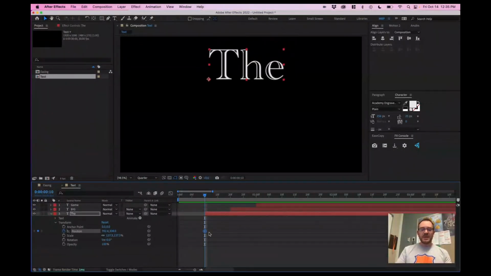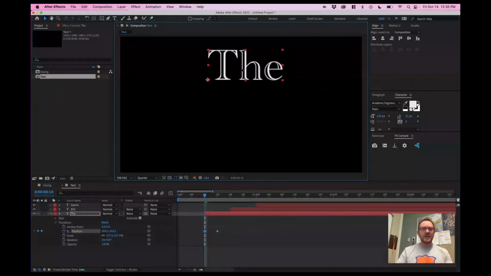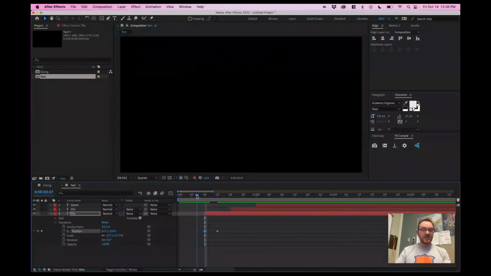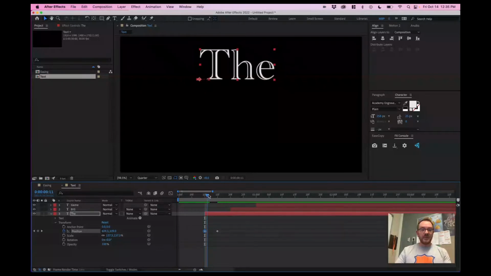I'm going to go forward in time. 1, 2, 3, 4, 5 frames, let's say. And add another position keyframe. Now the thing is, I position my text to where it should be when it's done. I don't want to animate further. That looks perfect where it was. So I'm actually going to go back to my first keyframe and drag that maybe to the left. So it's going to start left and animate to the right into its final position.